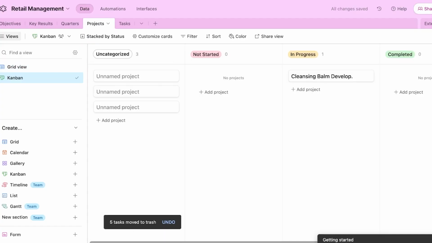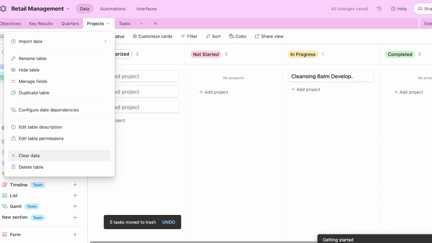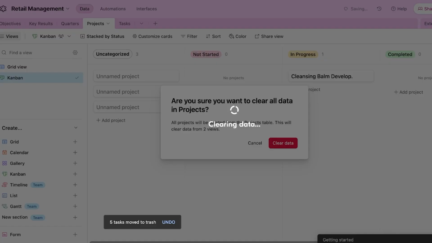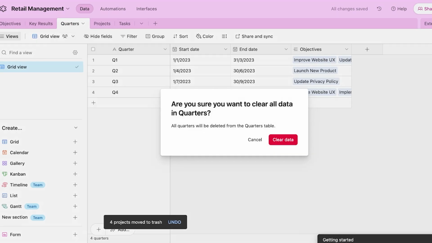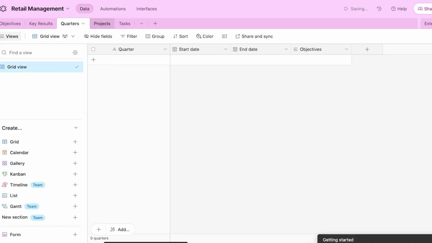And for the templates, I do recommend before you set everything up, you can click on clear data to clear all data that is present within these tables. And then once you do that, you can simply click on share and sync your data all together.